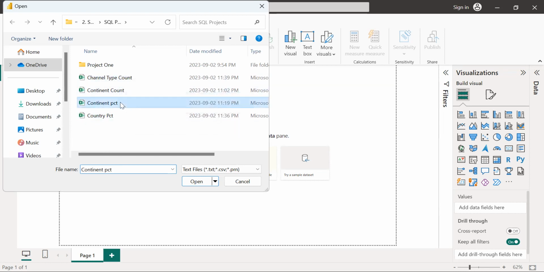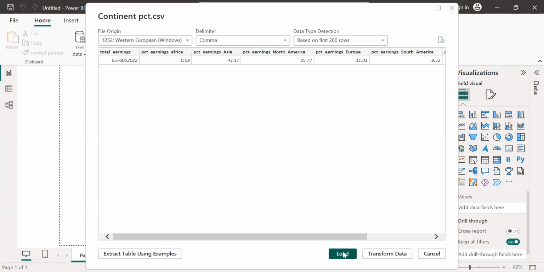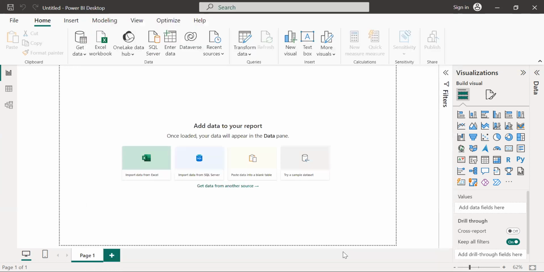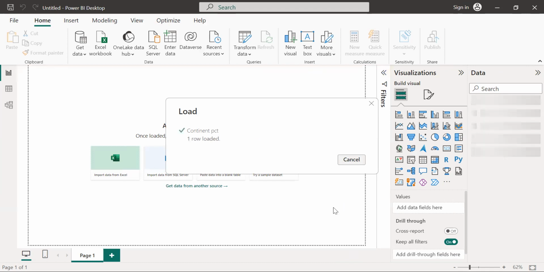continent percent. Let's just give that a few minutes to load. You can honestly quickly skip through this process. But let me just show you how to do the first one, then I'll pause, load the rest, then we'll continue.